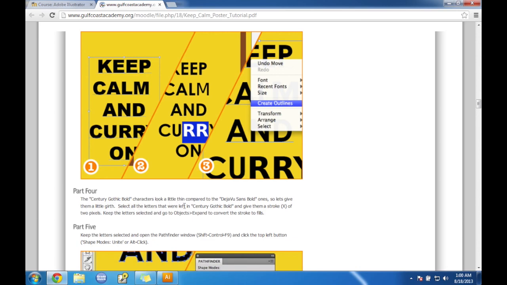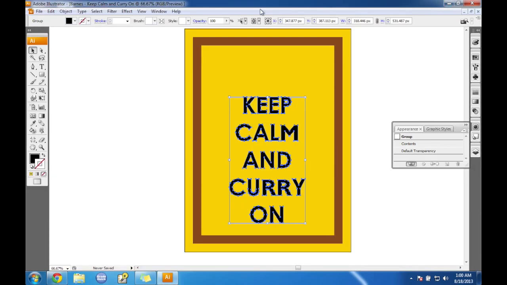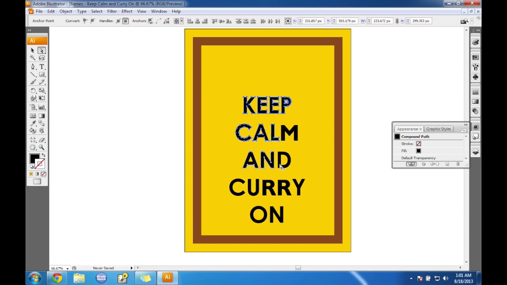This way you can't really tell too much of a difference between the two. So we're going to select all the letters that were left in Century Gothic bold, and we're going to give them a stroke, shortcut X, of 2 pixels. Keep the letters selected, and then we're going to expand to convert the stroke to fills. We're going to use our direct selection tool and click on our letters here. We're going to hold Shift and click everything except for our M and our R's, and add a stroke to make them a little bit wider to match our other letters.